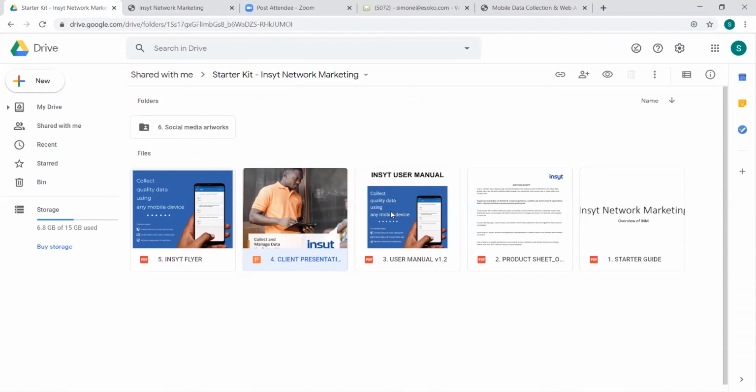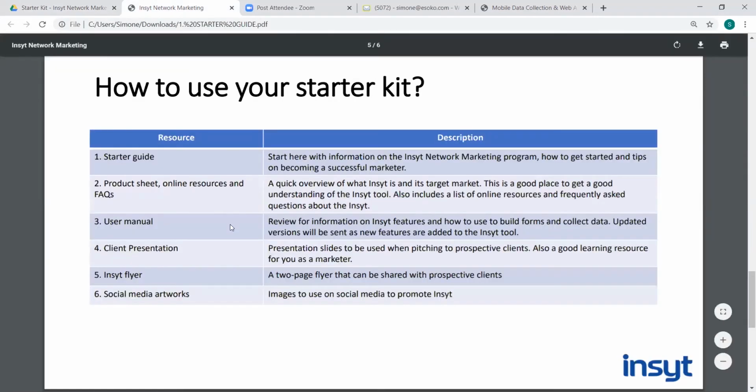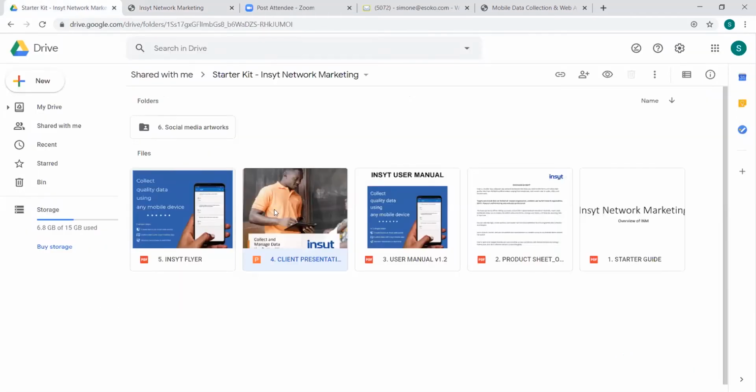But then this is the written version of the manual. Then you have the client's presentation. The client presentation is to help you when you're pitching to clients, prospective clients. It will basically help you to capture what Insyt is about.